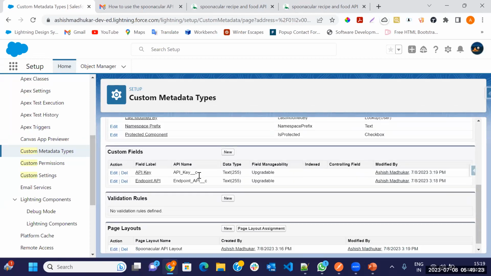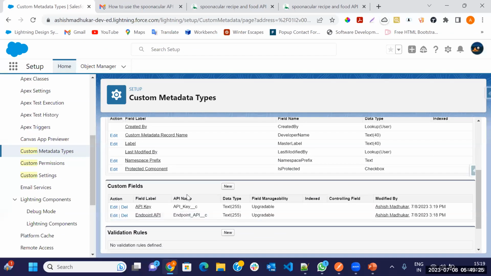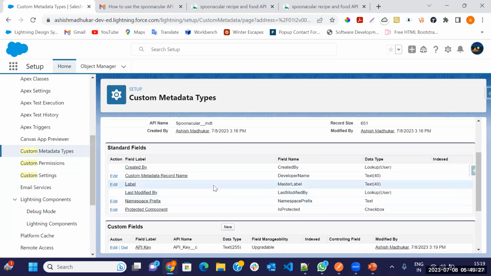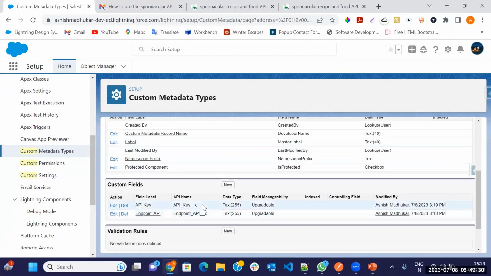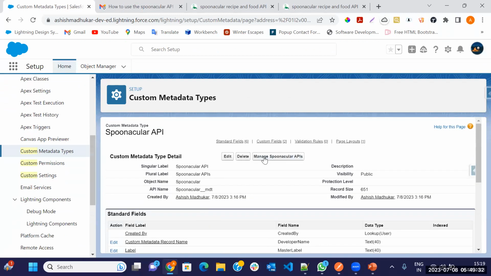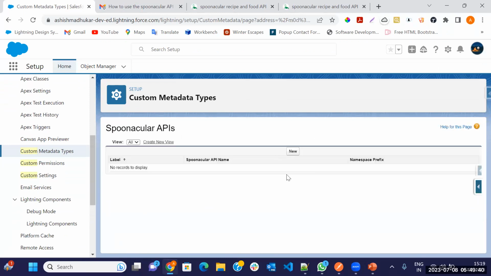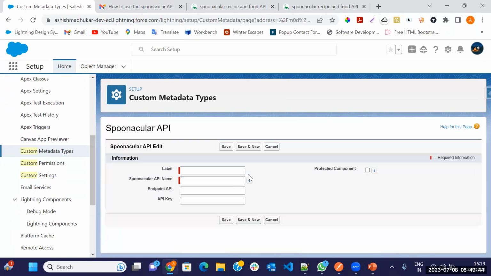When you create the custom metadata, how do you fill in your data? On the top, click on Manage, and whatever name you gave your custom metadata will be shown. Click here and it will show like this. Just click new and give your name, like Spoonacular data.